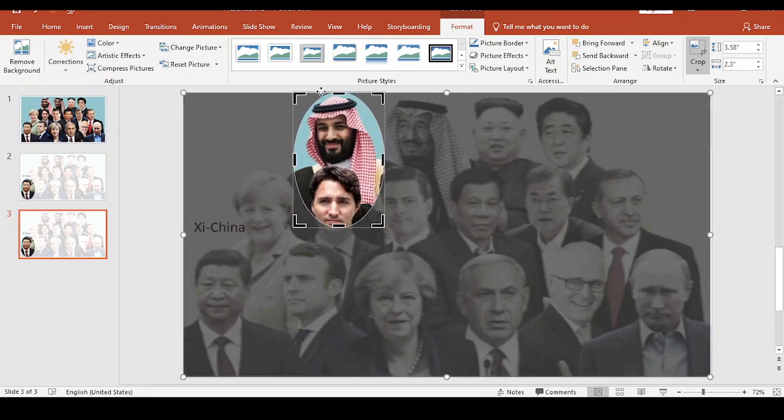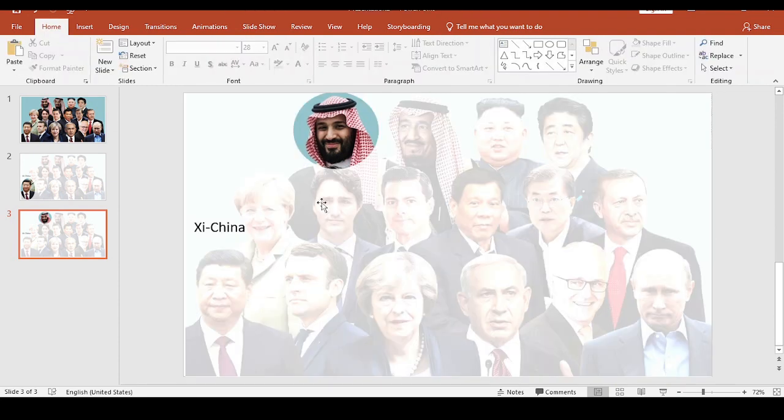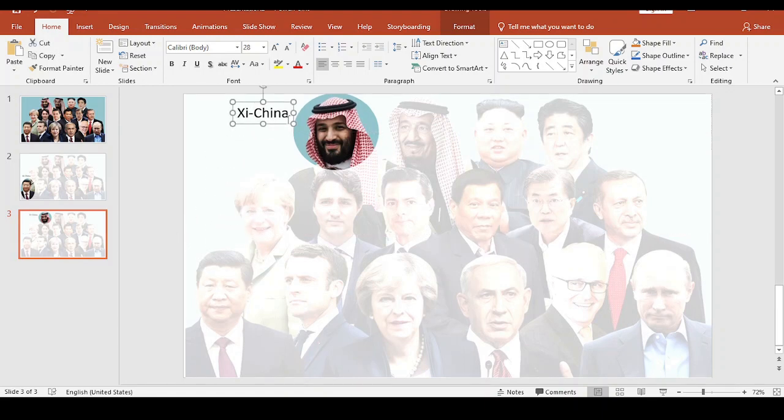Let's now move it to where we have MBS of Saudi Arabia. Then resize it properly so that you only capture MBS. After that, click enter or anywhere outside the slide. Go to where we have our text, drag the text and place it to where we have MBS. Then change the text and type, now this is MBS of Saudi.